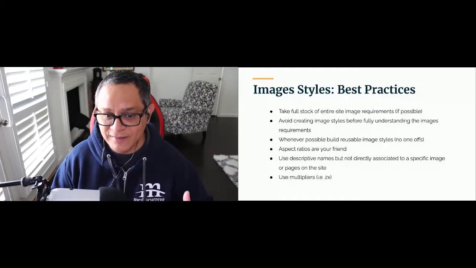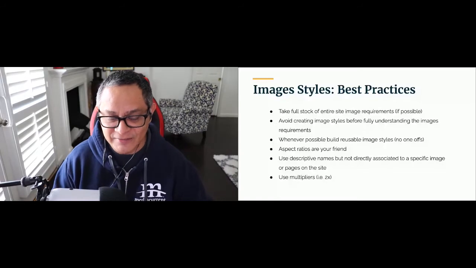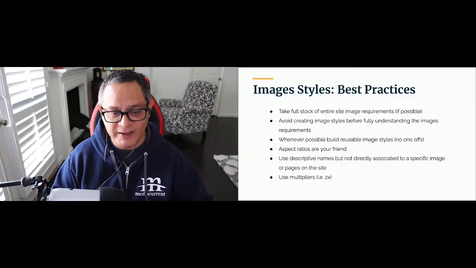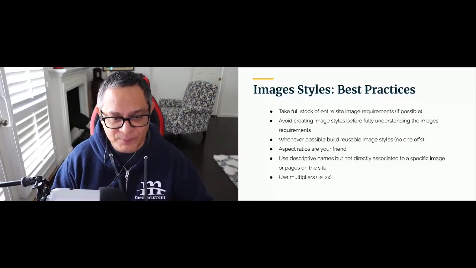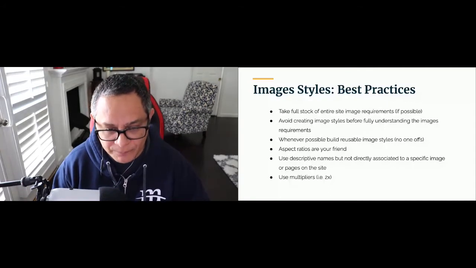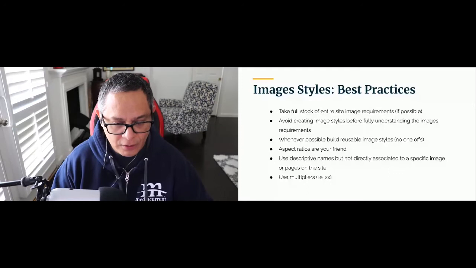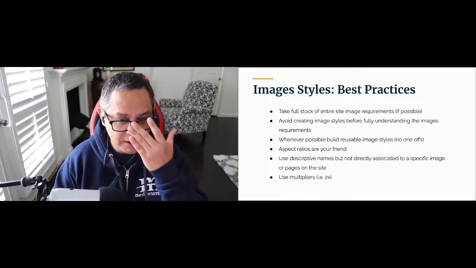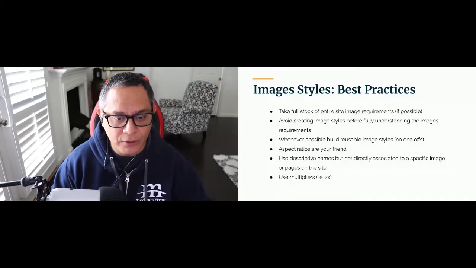However, naming image styles, and naming anything really, is pretty hard. So you need to come up with names that not only reflect the aspects or attributes of your images, but are also names that don't restrict you from using them on different areas of your website, different pages, right? So make sure that descriptor names are there, but not restrictive. And also you want to make sure that you use multipliers like 1x, 2x, because you want to make sure that you are accounting for high density, high resolution screens, and that will let you do just that.